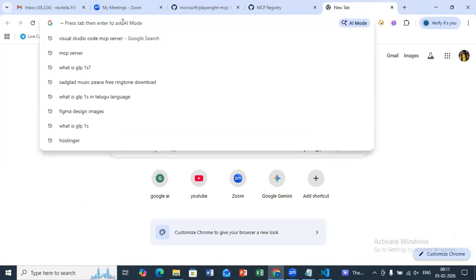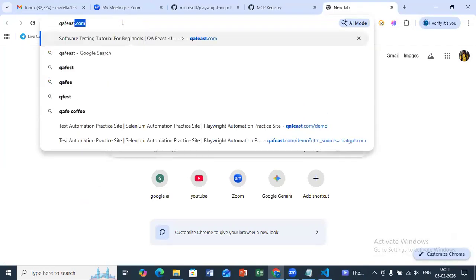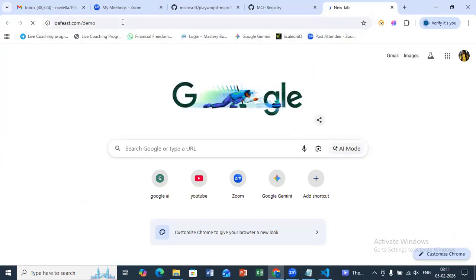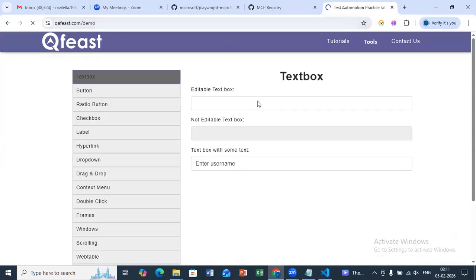Okay, now see here. Let's take qfees.com/demo. So here we can see that I want to navigate to this qfees.com demo and enter some text.